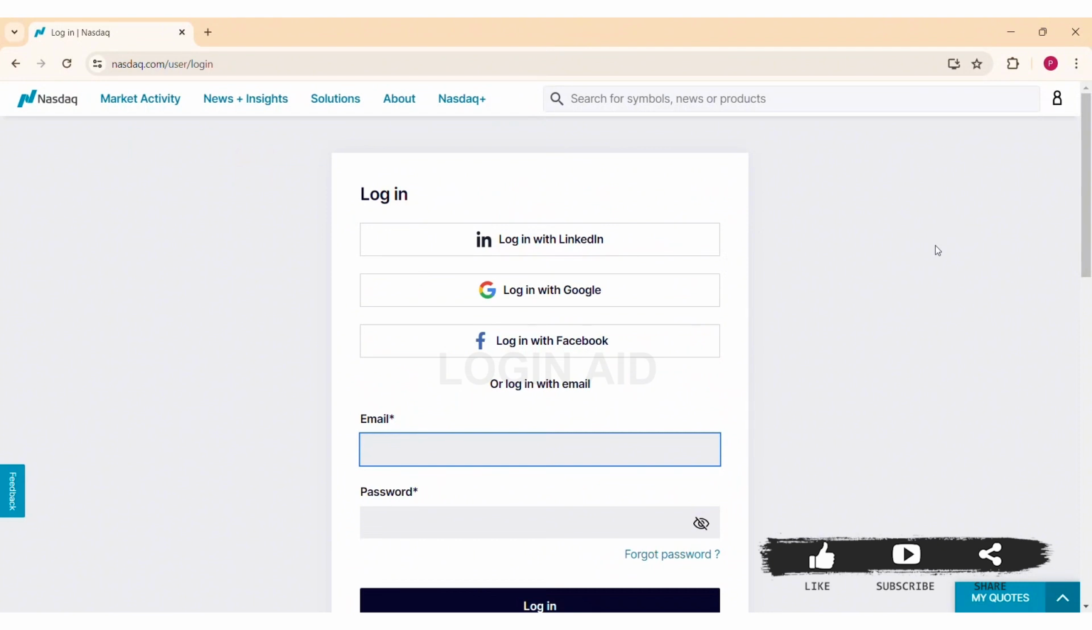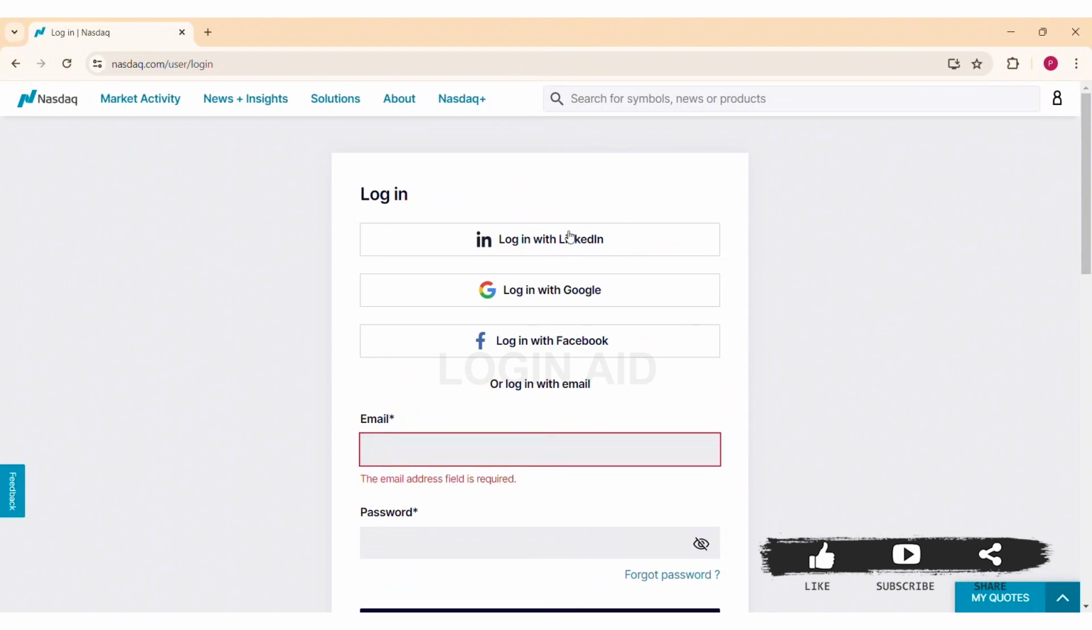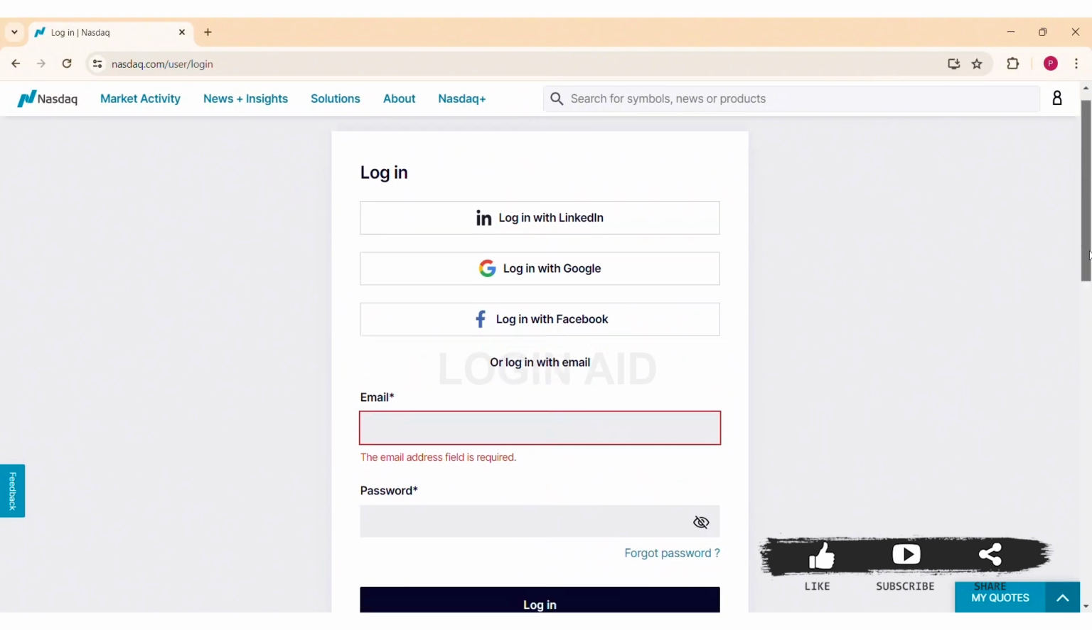Now here you can see you can log in using your LinkedIn account by clicking on Login with LinkedIn. Similarly, you can click on Login with Google to log in from your Google account, or you can click on Login with Facebook so that you can log in through your Facebook account. Now I am going to log in using my email.